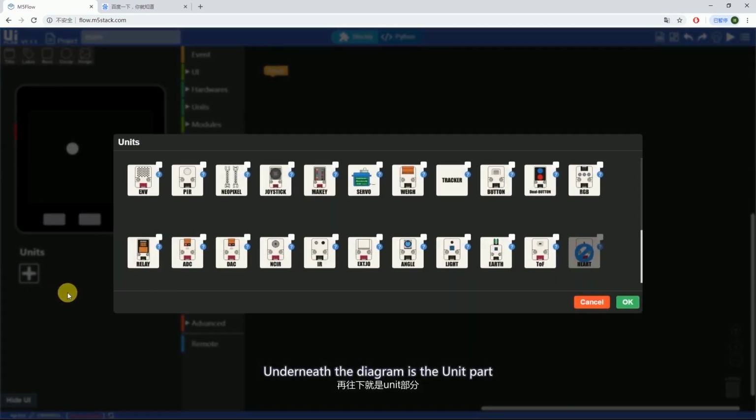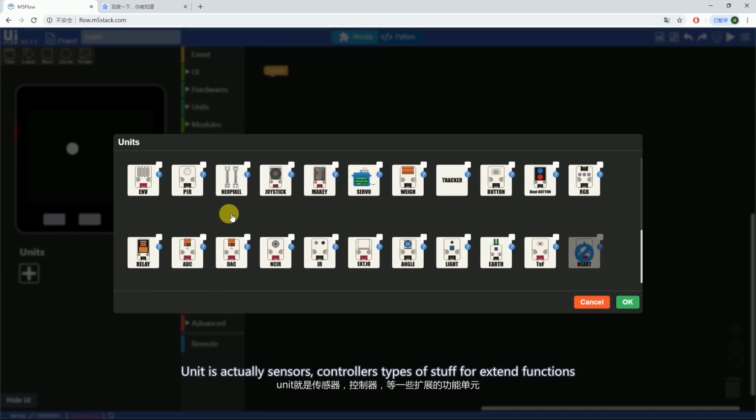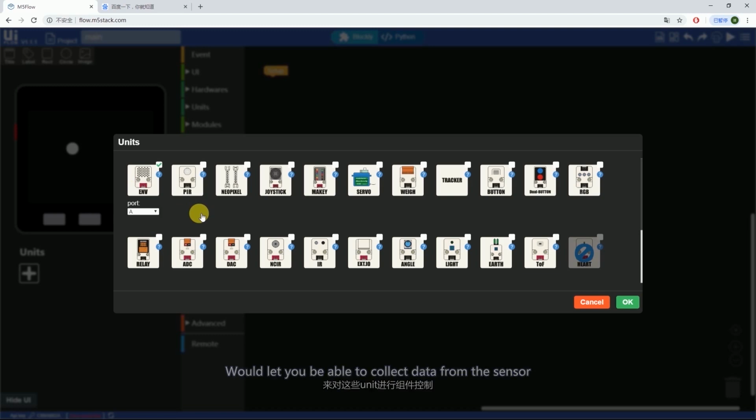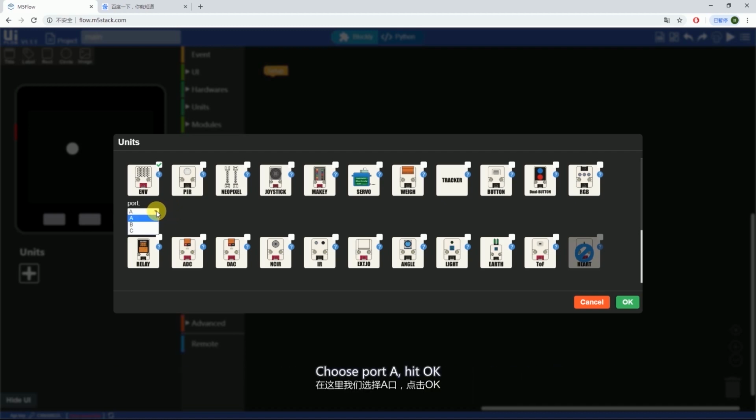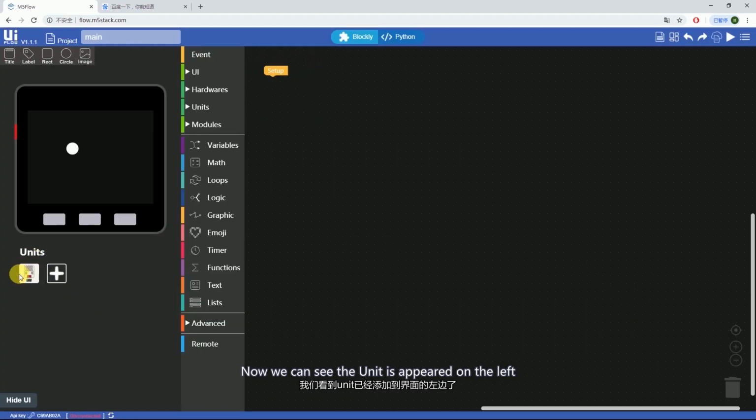Underneath the diagram is unit part. Unit is actually sensor controller type of stuff for extend functions. Connecting those units to M5 via grove cable will let you be able to collect the data from the sensor and control the component like motor, LED, and relay, etc. Here we can choose the control port on M5, which is the port we're going to use to interact with the unit. Choose port A, hit OK. Now we can see the unit has appeared on the left.